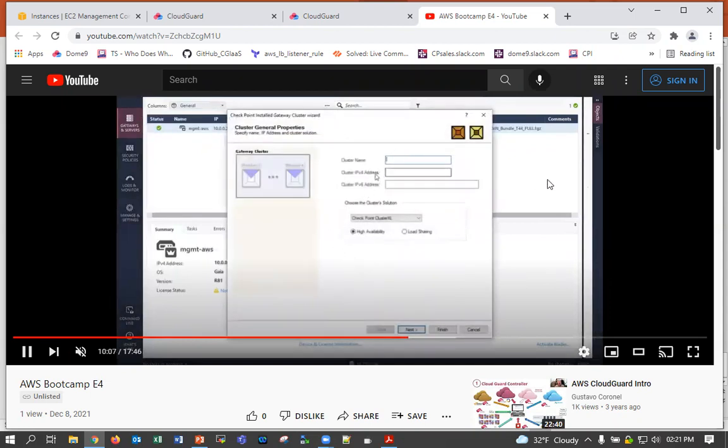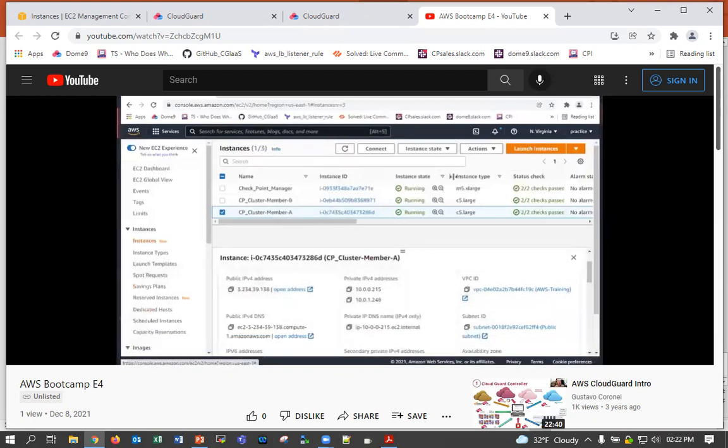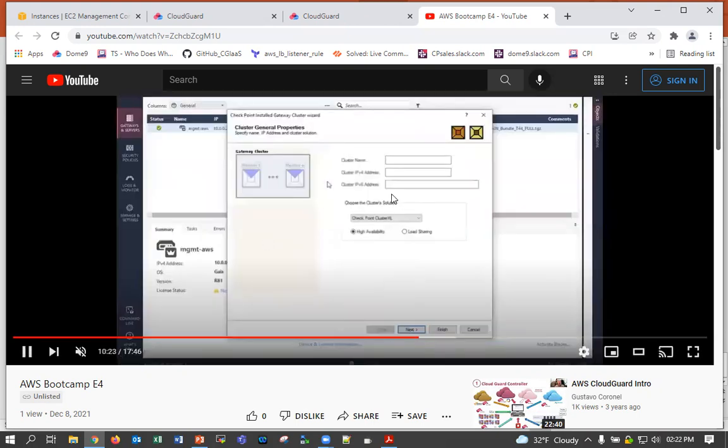I'm going to name my cluster. And again, the name can match the cluster name in here, or you can just call it anything else that you want. They're just names. They will not affect anything else on the system. So I'm going to give it a name, and then I'm going to use that cluster VIP in here.